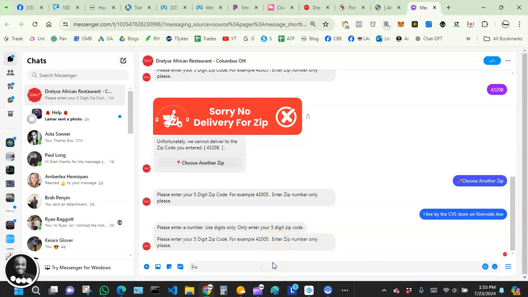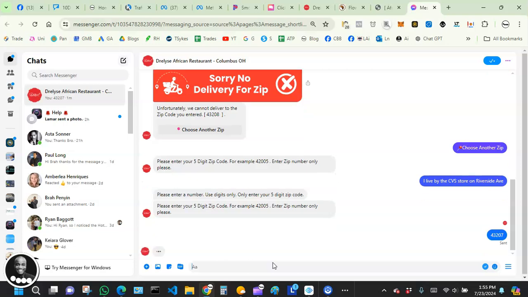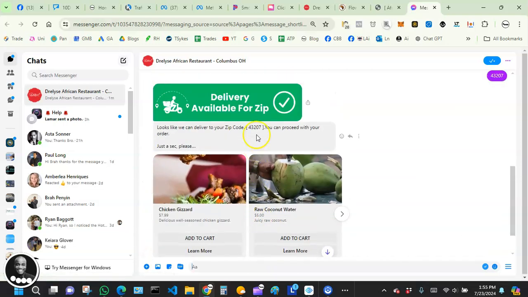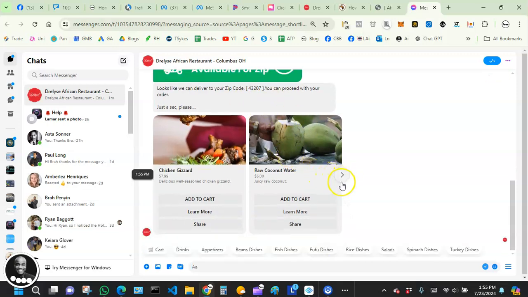So now we're going to go ahead and enter a zip code where the restaurant delivers to. So I'm going to enter 43207, okay? And this one should allow the customer to proceed. Should see a green one. There we go. Beautiful. So it's saying delivery available for zip code. So this is beautiful. It has now allowed the customer to go ahead and place their order, and they can pay for their food to be delivered.